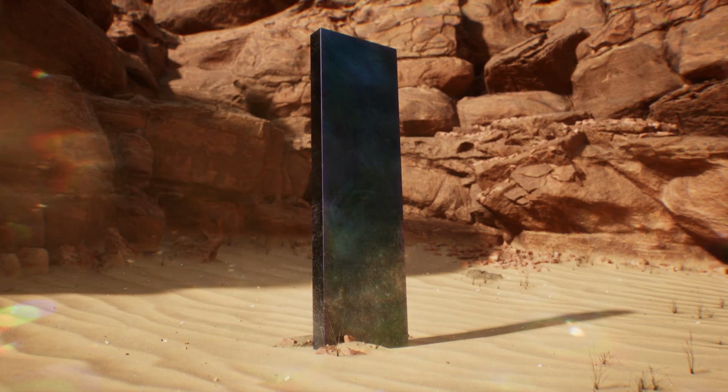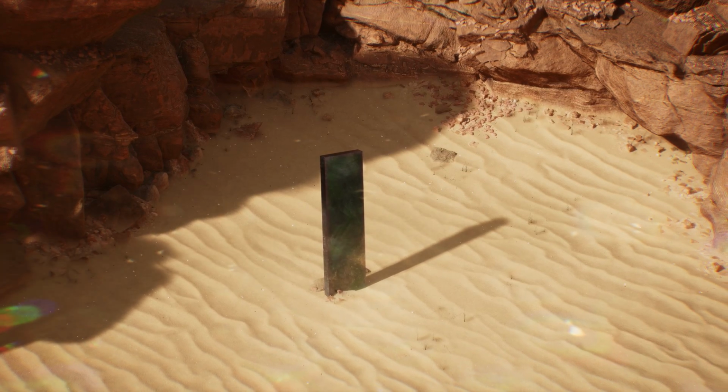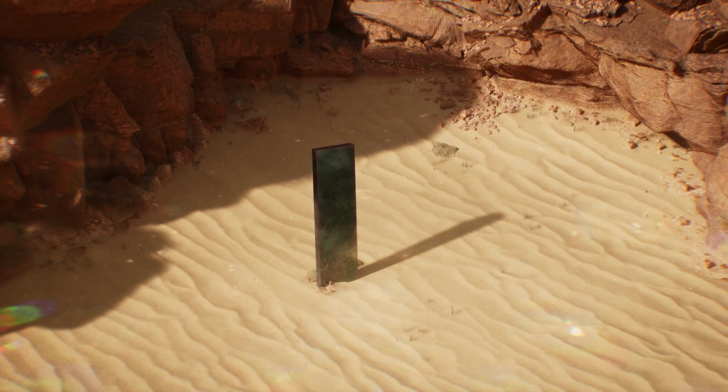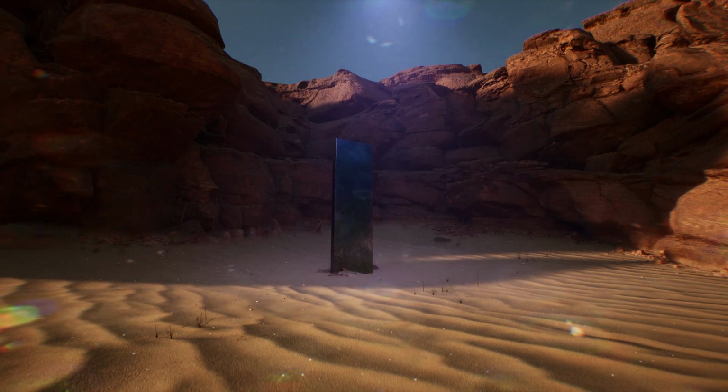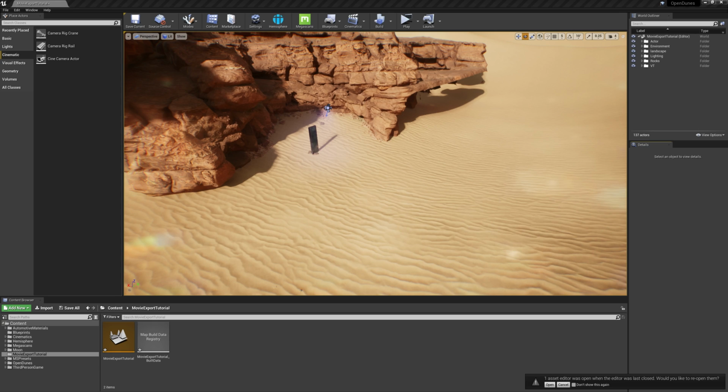Hello and welcome. In this video, we're going to be covering creating a camera and adding it to a sequence and then exporting that sequence using the movie render queue. All right, so first I need to create a camera.